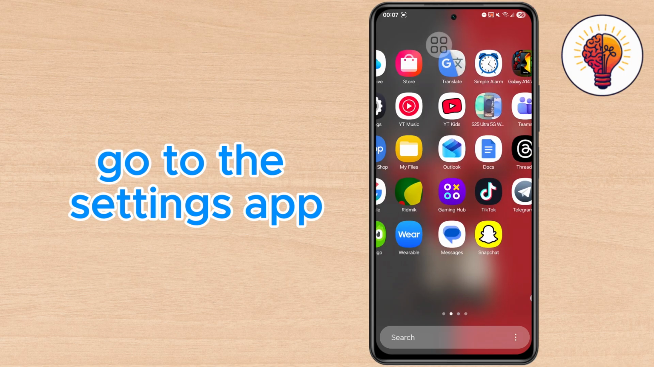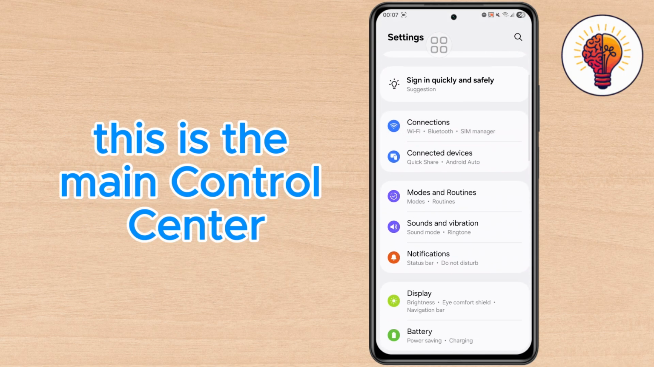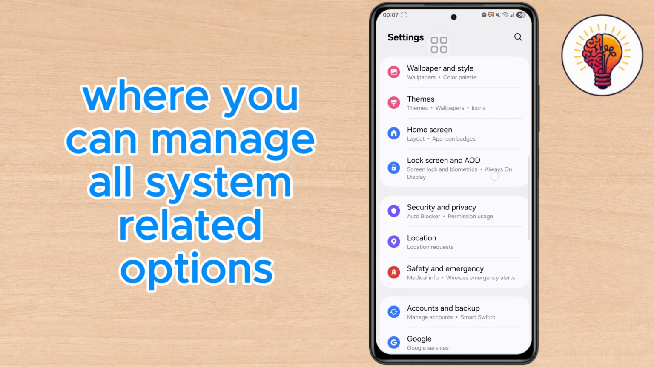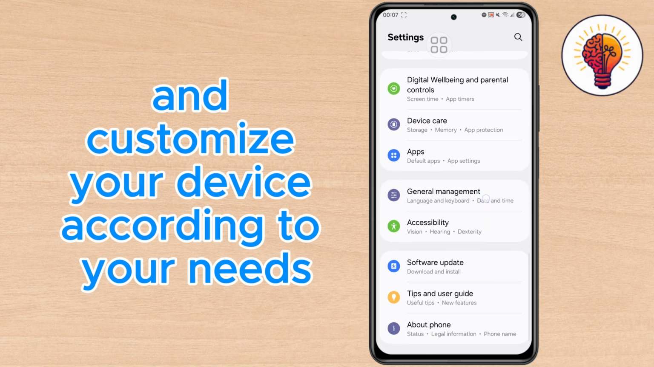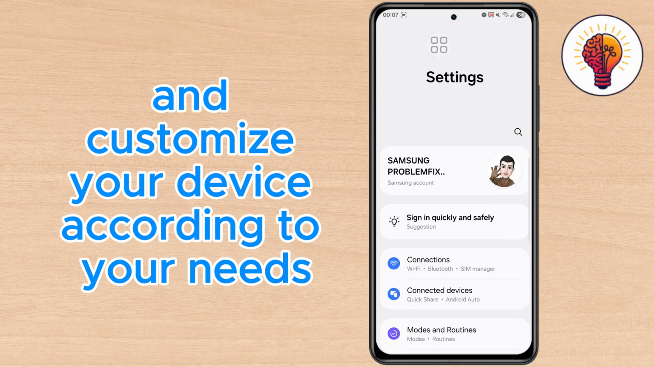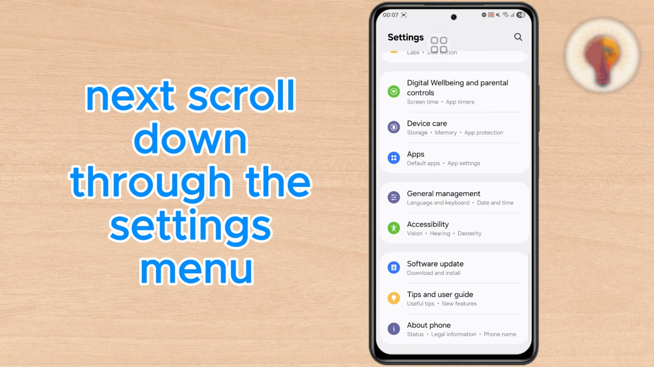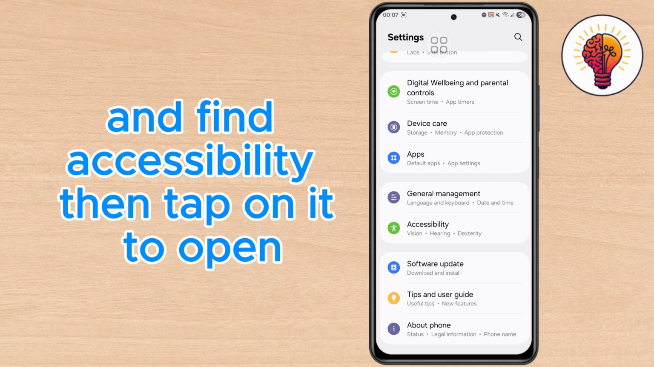Go to the Settings app. This is the main control center where you can manage all system-related options and customize your device according to your needs. Next, scroll down through the Settings menu and find Accessibility. Then tap on it to open.